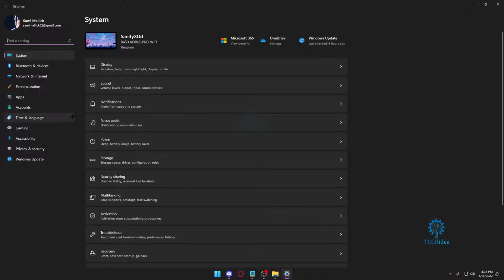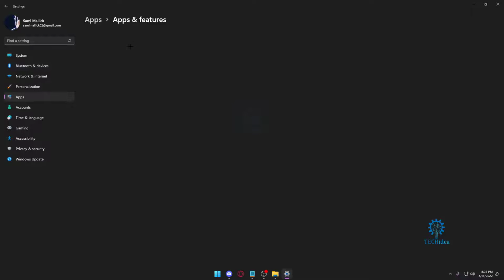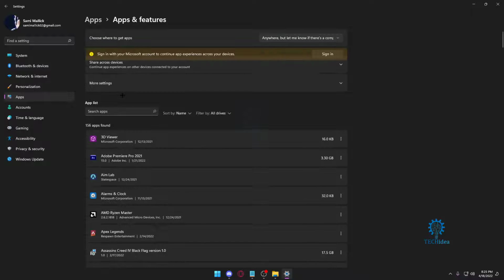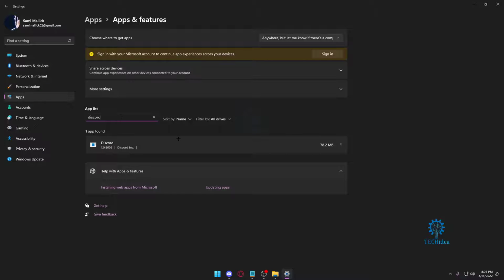So if you really want to uninstall Discord, you want to go to your settings. Once you're in settings, you want to go to apps. From here, you want to press on apps and features. From here, you want to type in Discord. And there's my Discord. From here, you just want to uninstall, which I don't want to do because I do use Discord.